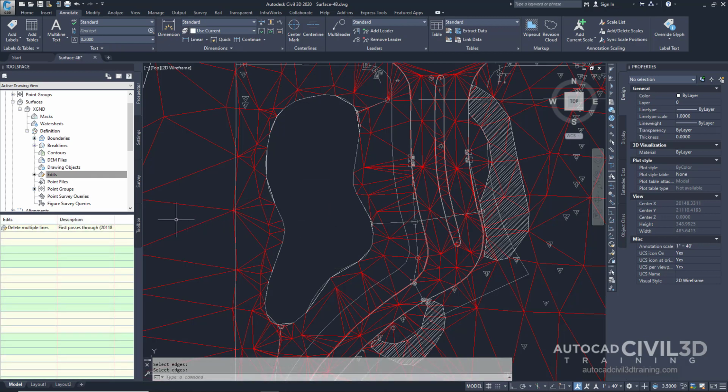The edits are added as delete operations to the edits list view in the Prospector. The description column in the list view provides the coordinates of the vertices for the edge that was deleted. So that's how you delete lines in Civil 3D.